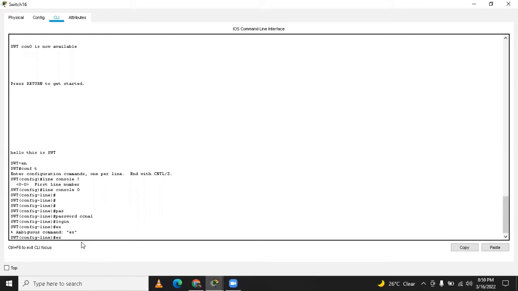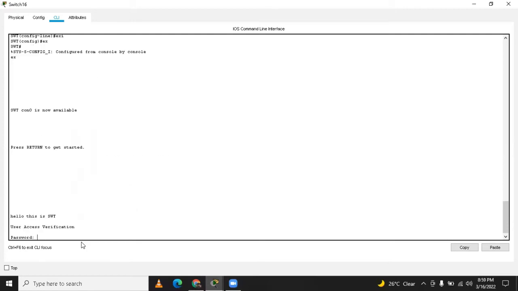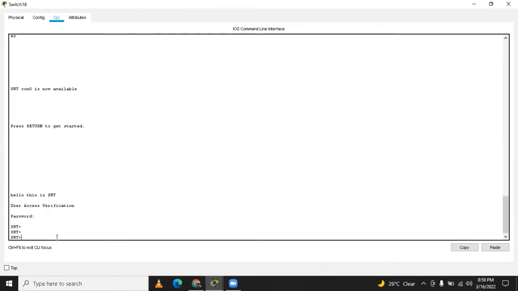Let's check if it's working or not. Yeah, that's right. We can see that there's a banner text, hello, this is SWT. Then it is asking for the password. For password, ccna1. Yeah, it's working.